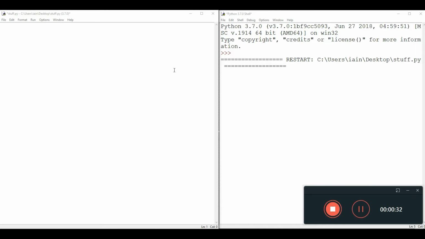Now I've got my file just saved on my desktop at the moment, but if you were to double click on it, it would run the Python file, but if you right click and say edit with IDLE, it will open up in a text editor so that you can do your programming.